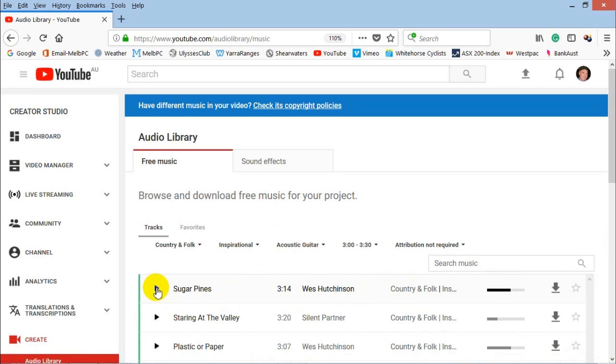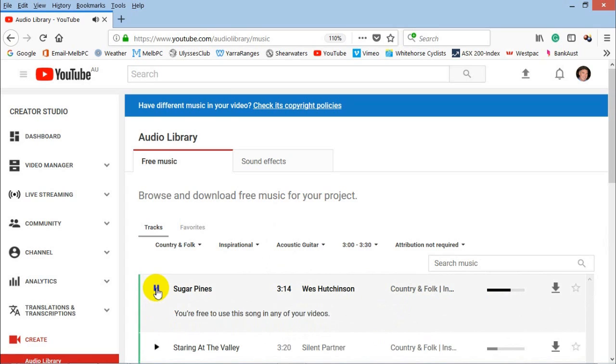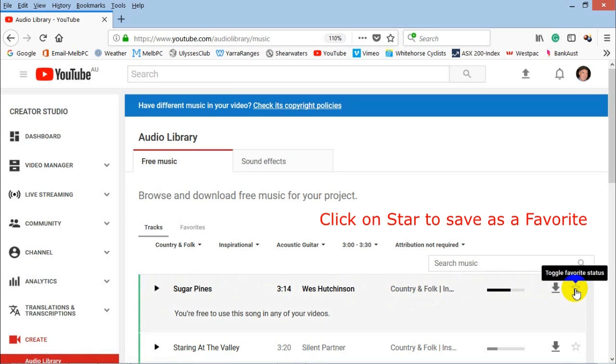Let's have a listen to Sugar Pines. That's quite pleasant. Goes for just over 3 minutes. Country folk, instrumental, reasonably popular. I won't download it now. I'll save it as a favourite.